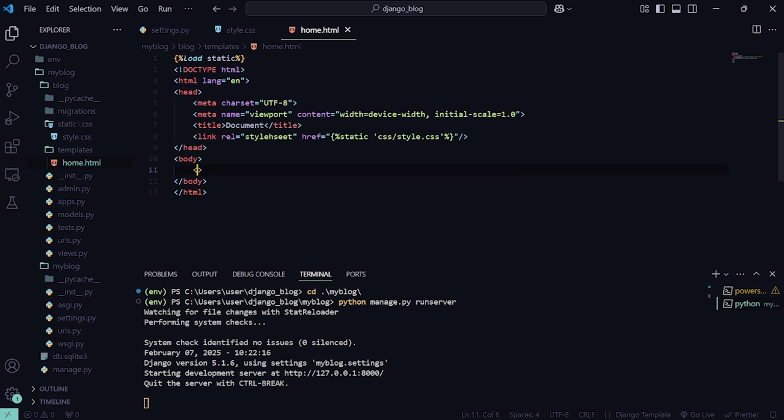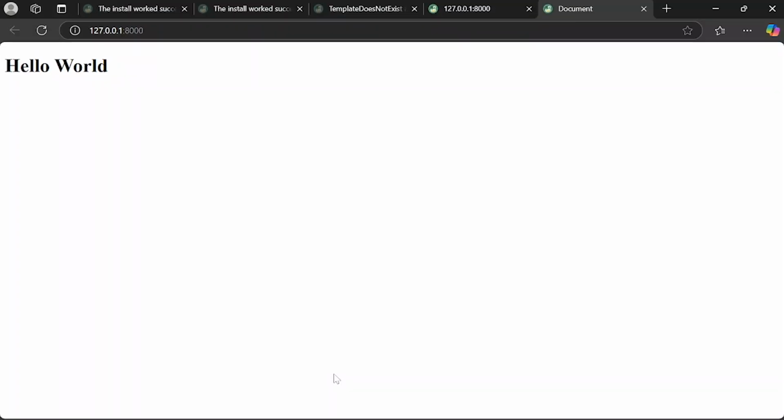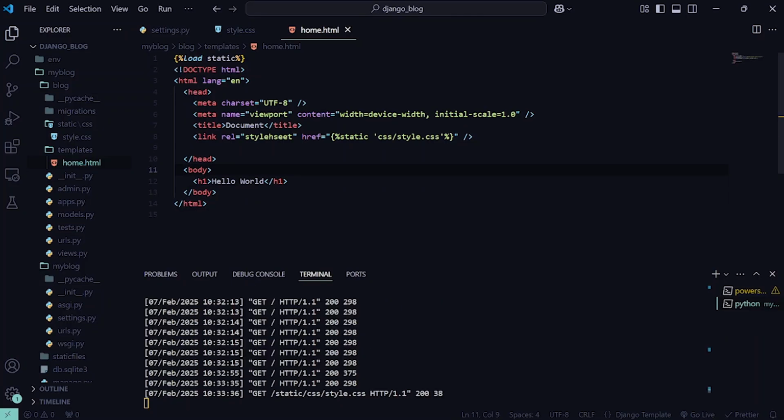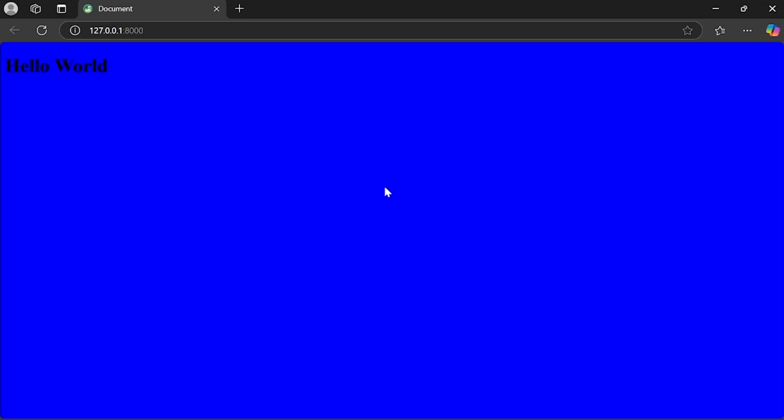Then here, let me write my h1 back and hello world. If I save this and go back to my browser, I should have a blue background color. Okay, it didn't work. That means I did something wrong. The problem is I didn't spell this style sheet well, so let me write it well, stylesheet. And if I save this and go back to my browser, I already have this blue background color. So that's how you load static files.